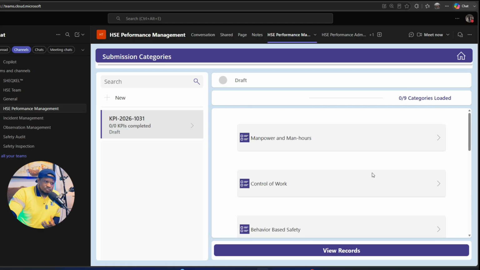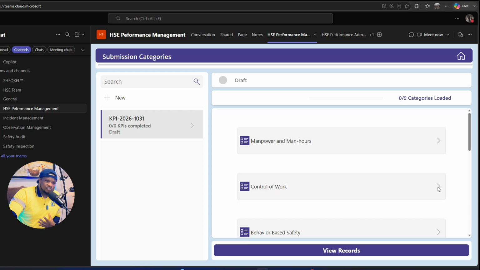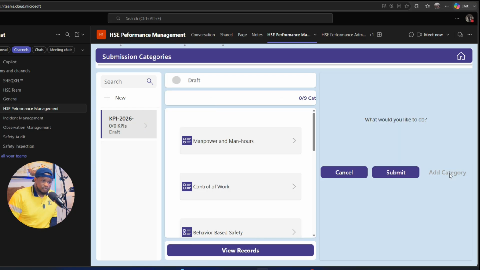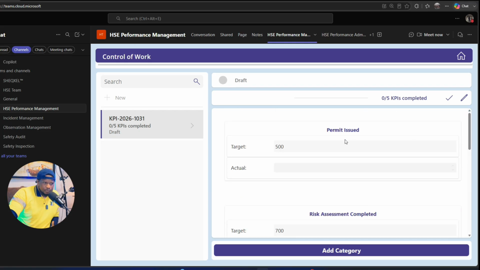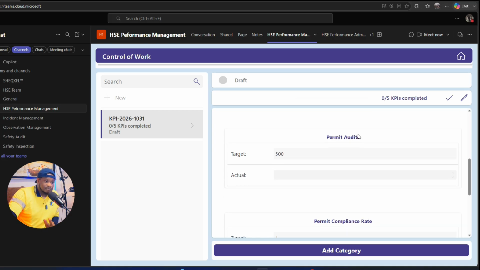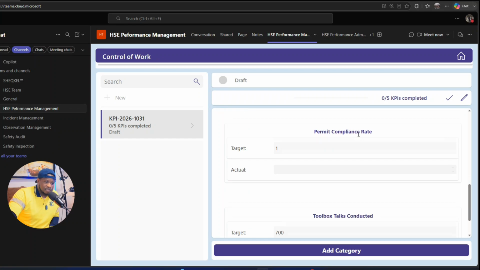Now, of the 9 categories, we want to focus on control of work. So all I need to do is click on this and add a category. I'm going to click add category, and this adds the KPIs within the control of work category to populate over here. So there we have it. We've populated a total of 5 KPIs. These are the KPIs under control of work: permit to work issued, risk assessment completed, permit to work audits, permit to work compliance rate, and so on.